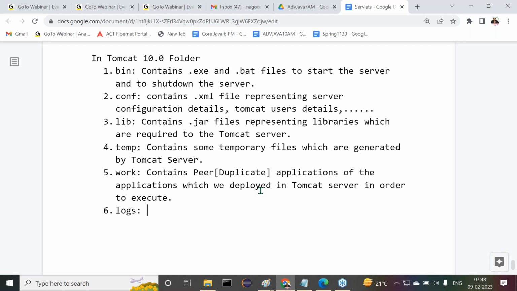All your activities must be noted. That book is nothing but a logbook. Similarly, every server will maintain a logbook. In those logs, when we start the server, the time it started is maintained. When we shut down the server, that time is maintained. When we deploy an application, the time it was deployed is maintained in the logbook.